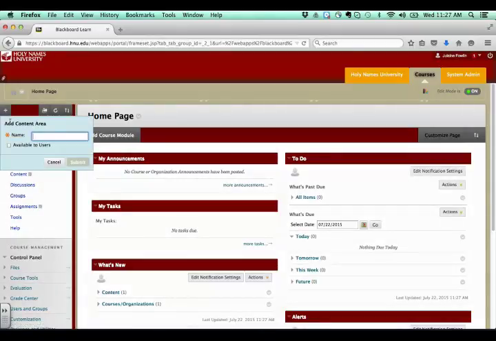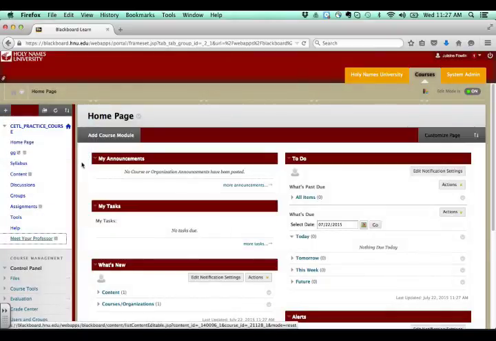We're going to give our content area a name. This one, I'm going to call it Meet Your Professor. Then you have to make sure you check Available to Users, and then we're going to click on Submit. Notice what happens. As soon as I created Meet Your Professor, it goes to the bottom of the menu.